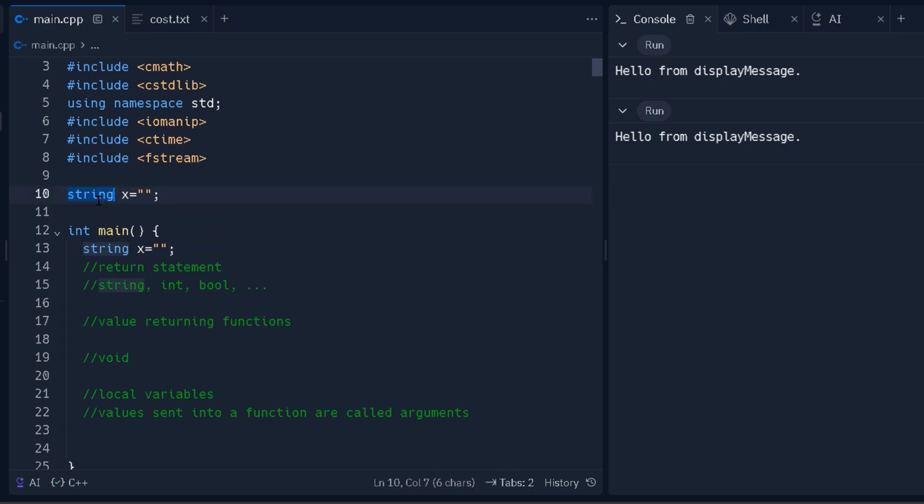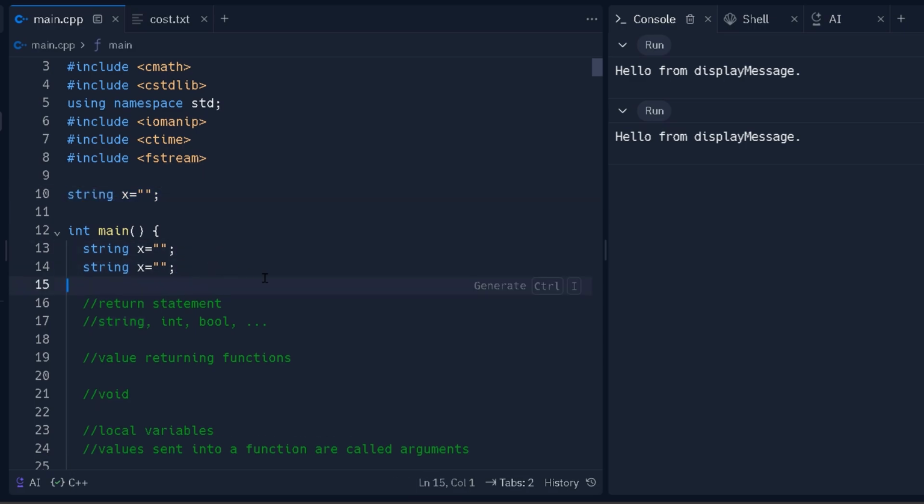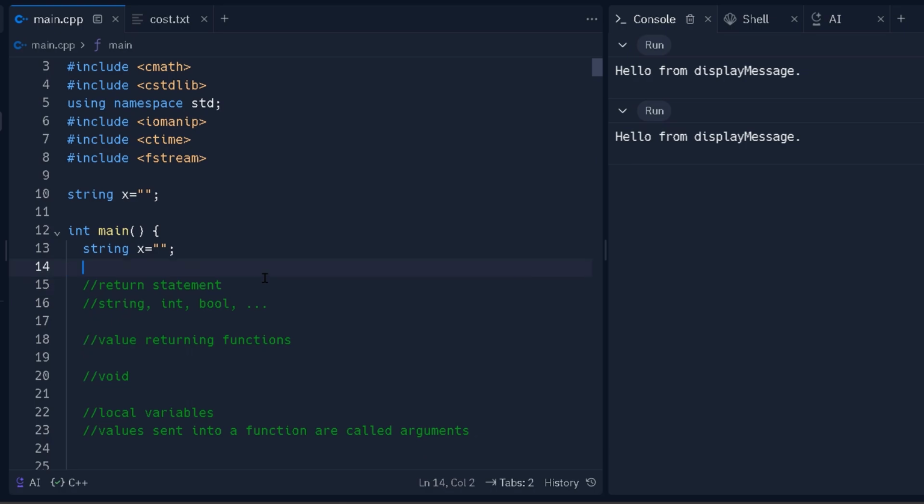Notice how they have the same name. Usually that's not okay. If I take this and put it in here, it's going to give an error. The only reason it's okay is because this has a different scope than this. Again, this one is global, it can be used anywhere in the program, and this one is local, it can only be used in this function. Local variables have precedence over global variables.